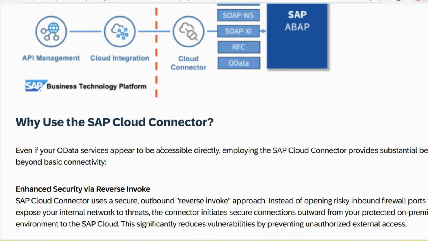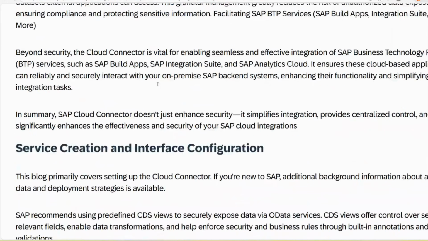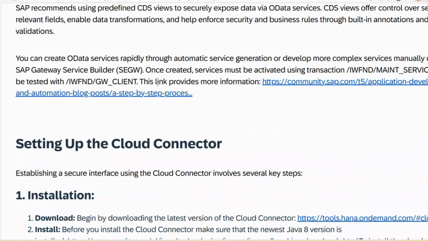Okay, this gives more clarity on the cloud connector. Up to now, if you have any question on the cloud connector, we can discuss.